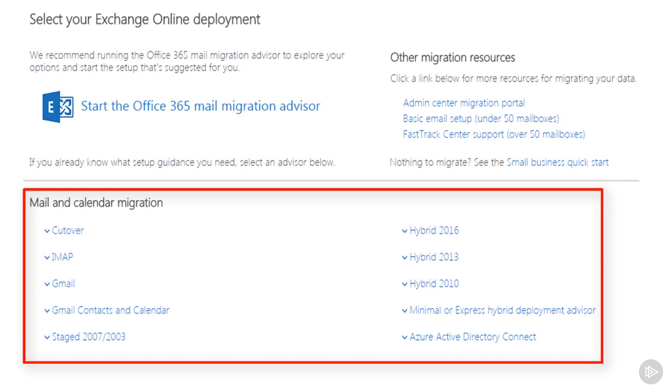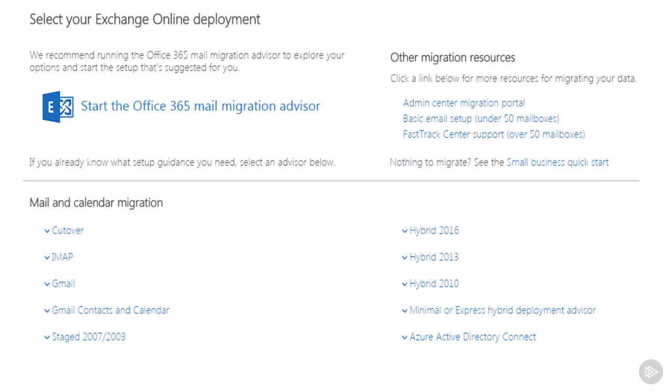You have your hybrid 2016, 13, and 2010. You have your minimal or express hybrid deployment advisor. And you also have your Azure Active Directory Connect. That's that Azure AD Connect I was telling you about that you need in order to perform some of these migrations, because you have to perform a directory synchronization. So check out this page. In fact, we're going to jump out and I'll show you exactly where to find this page, because you'll be wanting to use this to help you figure out what's best based on your personal configuration.